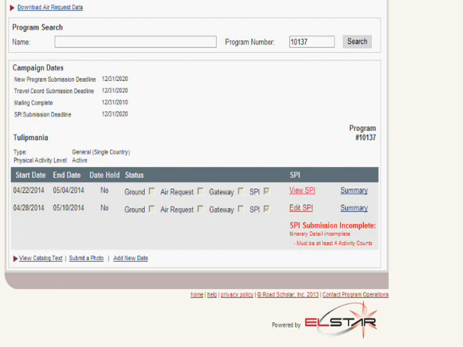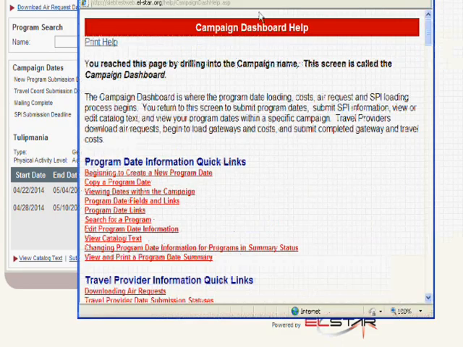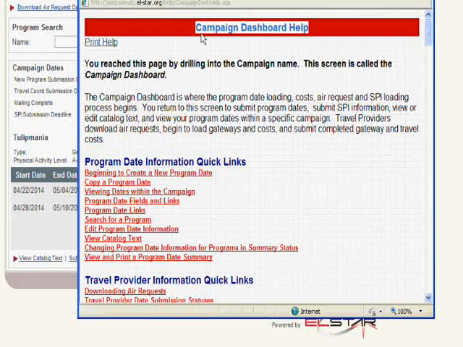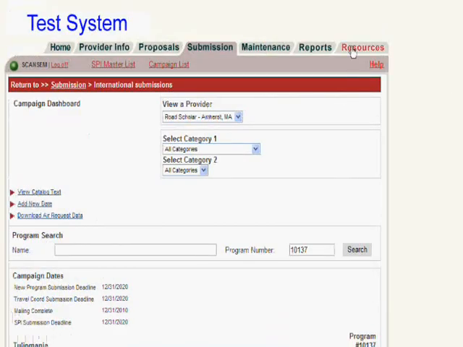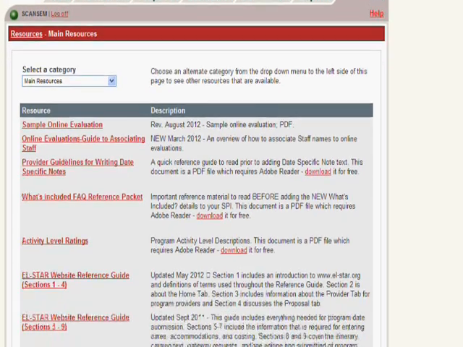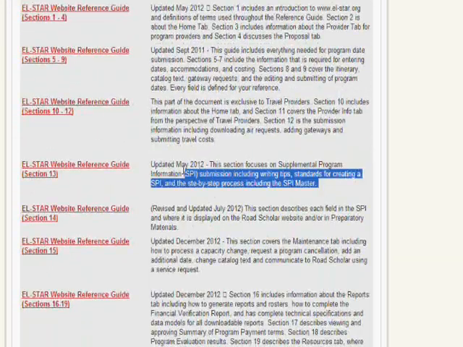This concludes the SPI loading tutorial. There are many help resources available to you. Throughout the site, click on the help links to open the appropriate help page. These are very specific in their instructions and examples. On the Resources tab, refer to the Reference Guide section 13 on SPI Submission.